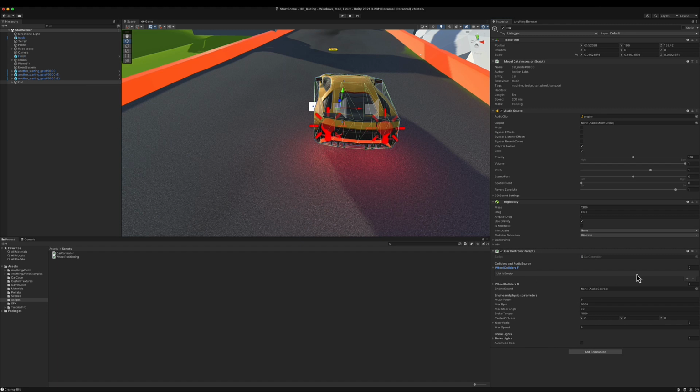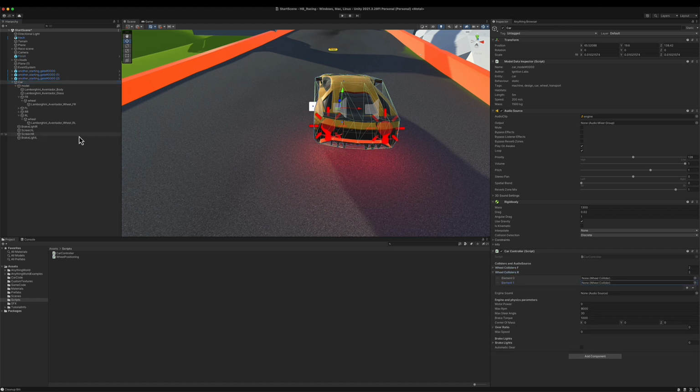Our wheel colliders front, I'm going to have a couple of these, and here they are, front right, front left. Okay, this is set. Now for the rear, we're going to have rear right and rear left. Okay. My engine sound is my audio source.